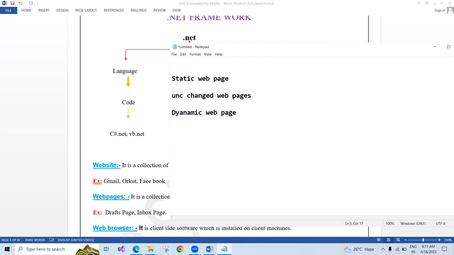For example, like your company website. See, there the content won't change, or your college website. These pages won't change at any point of time. See, in our college websites or something, you don't add, edit, delete any data. Okay, they are unchanged.